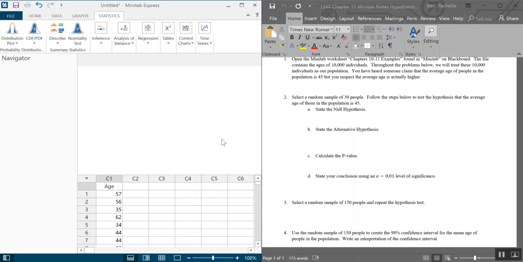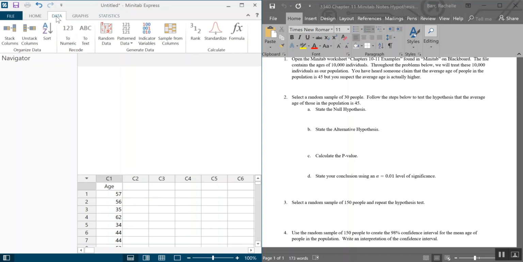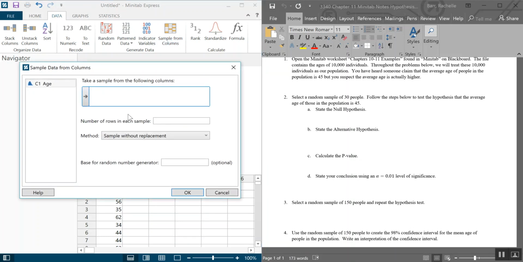So the first thing I'm going to do is create a random sample. I'm going to go to Data and then Sample from Columns. It's going to ask you where you want to take your sample from first, and if nothing shows up in the left-hand box, remember you must click into the box to get it to show up. So go ahead and throw age in there. It's going to ask you the number of rows you want to have in each of your samples. Well, I want a sample of size 30, so I'm going to select 30.